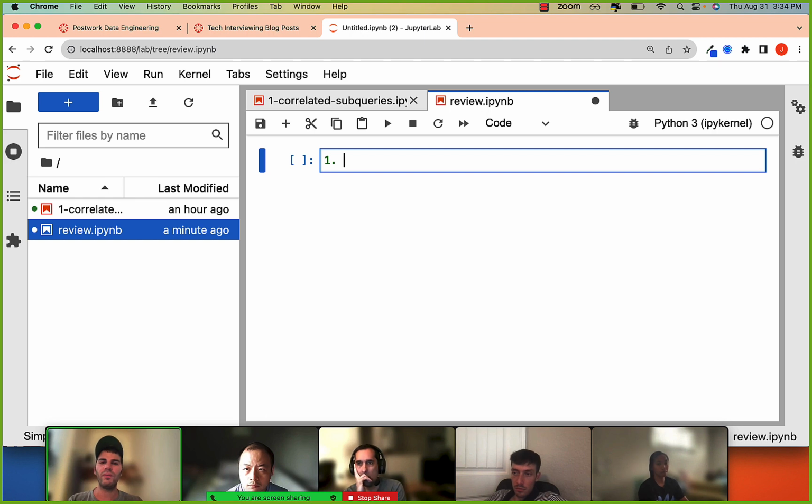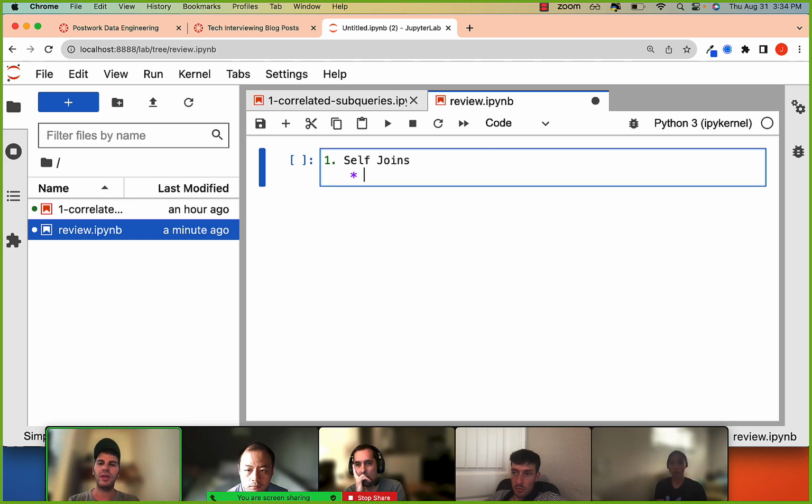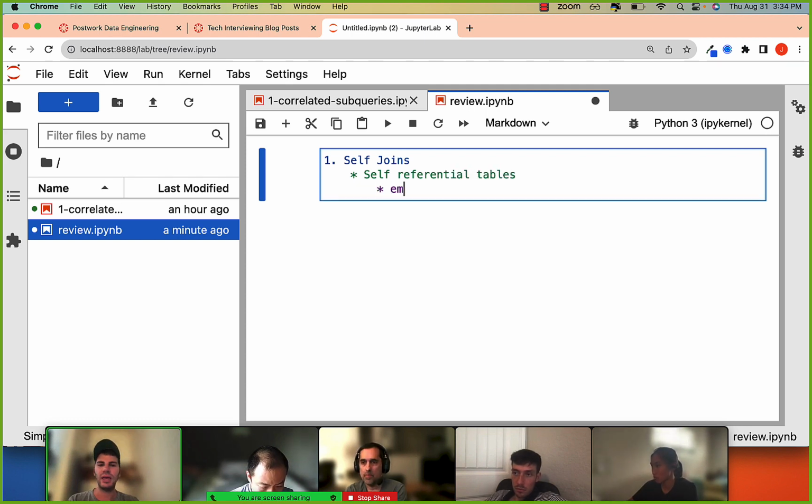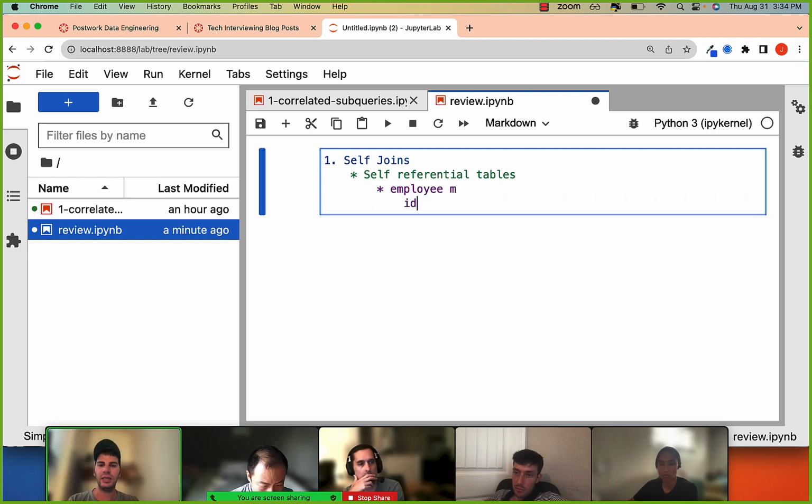All right, so we talked about self joins. I think there were basically two use cases for self joins that we saw. One of them was self-referential tables, where we have something like, say, each employee has a manager. We have one employees table, but that table has an ID and a manager ID, and that manager ID just references another row's employee ID. So if we want to find the employee's direct manager, we have to do a self join.